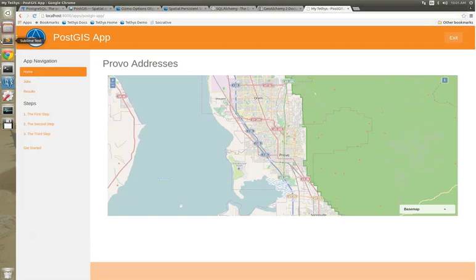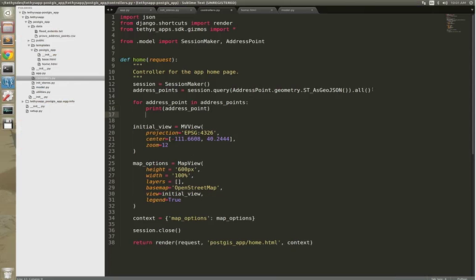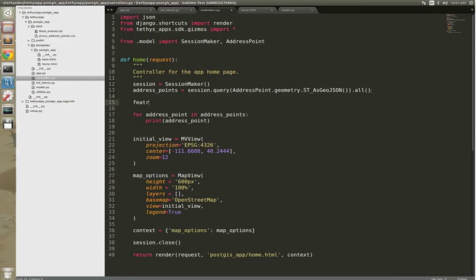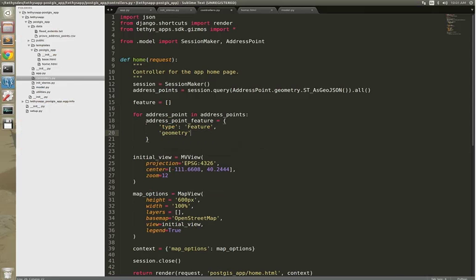So now let's add those to our map. To do that, I need to first create a bunch of GeoJSON features. So in my loop, instead of printing, I'll assemble these features. For each of these, we'll create a feature. They need to have properties, type, so feature, and geometry, which takes the value from our address point.